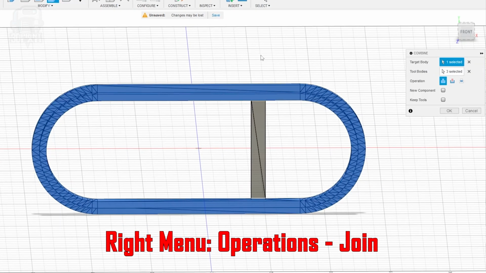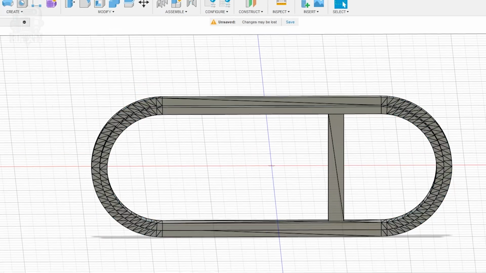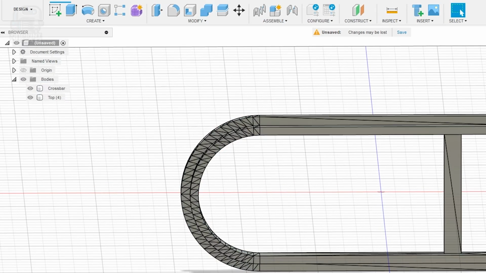When the right properties menu pops up, the Operation option should be set to Join. New Component and Keep Tools should not be checked. Now click on OK. Under Bodies, you're now going to see 2 things, the crossbar and this new body you just made by combining everything else.